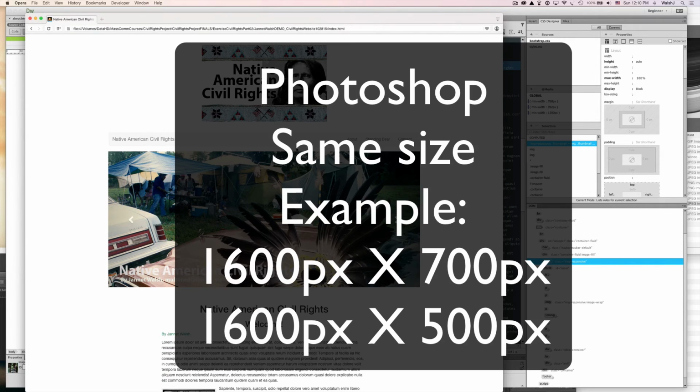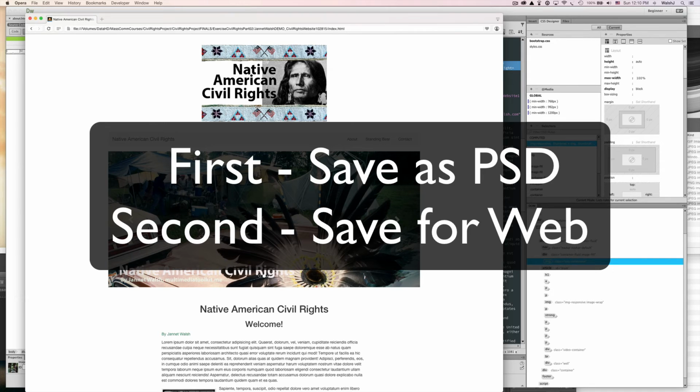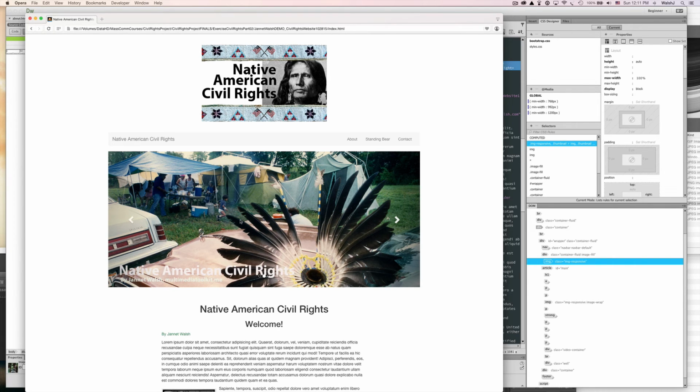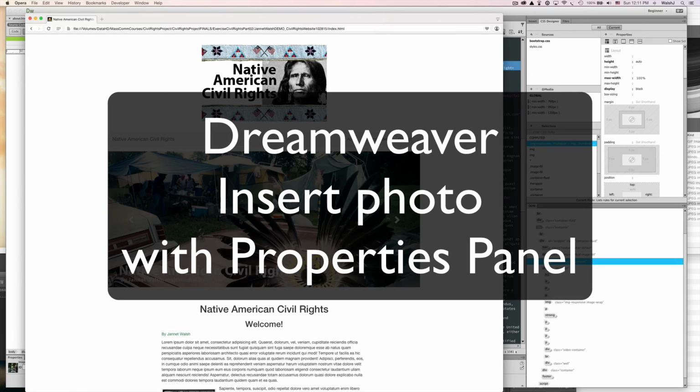So in summary, you want to create an image for the carousel. First of all, you need to make sure all the pictures in the carousel or slideshow are all the same size. Then you would first save it as a PSD. Then you would save it for the web, so the size is not too big. The website can't use the PSD, so save it for the web. And then you would go to Dreamweaver and insert your picture.